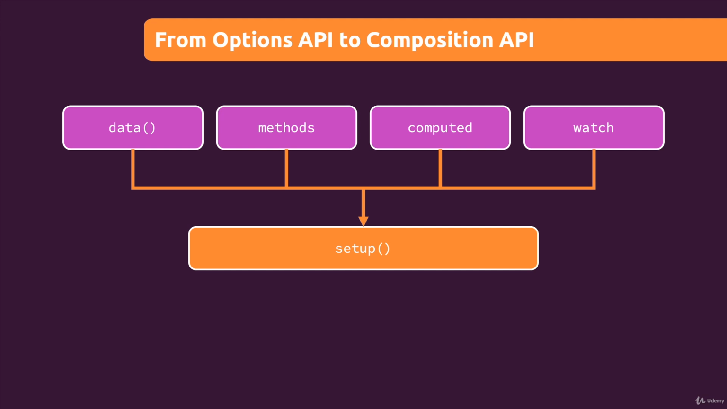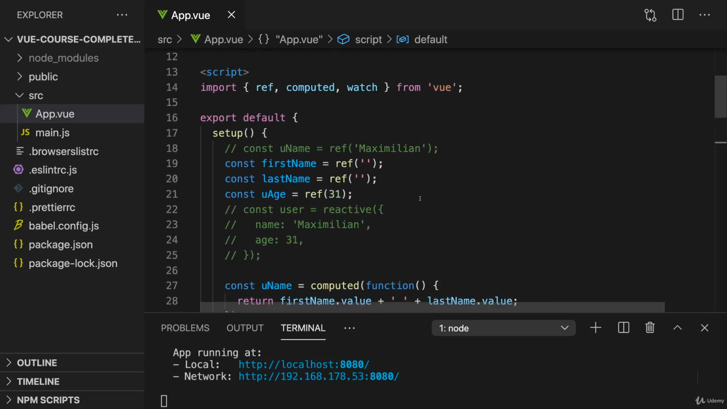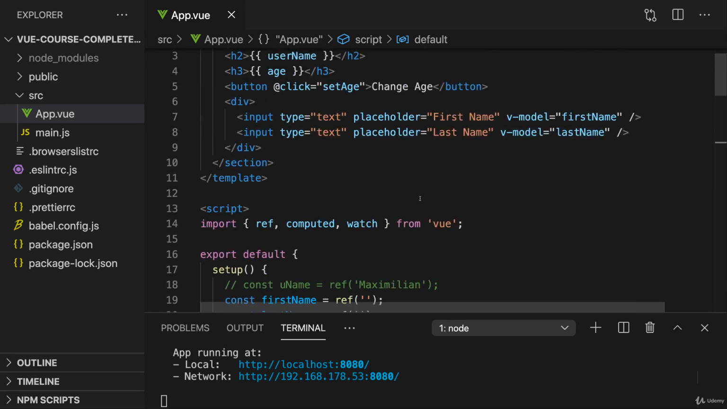Which is why we will also apply the composition API to a bigger project to see all those special cases in action. There are a couple of special cases which I want to cover before we dive into a project though. So in the next lectures, I'll dive into some individual aspects you should be aware of when working with the composition API.